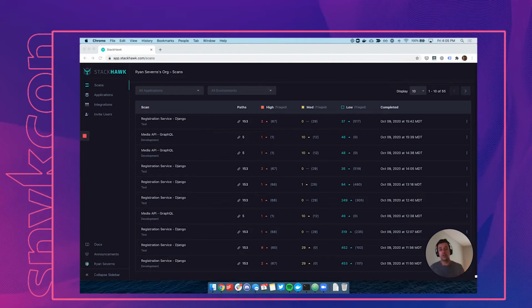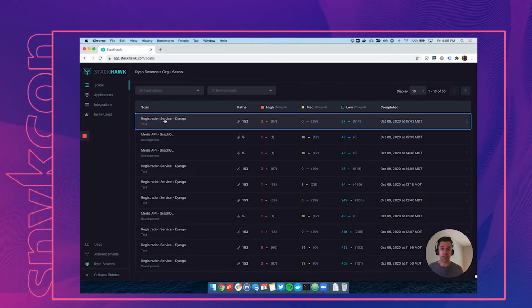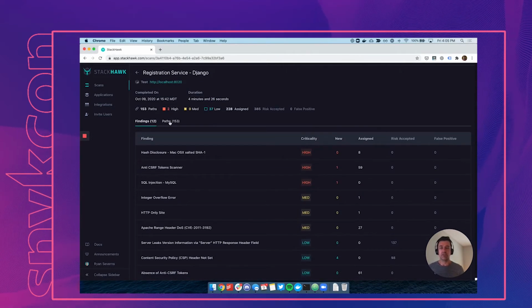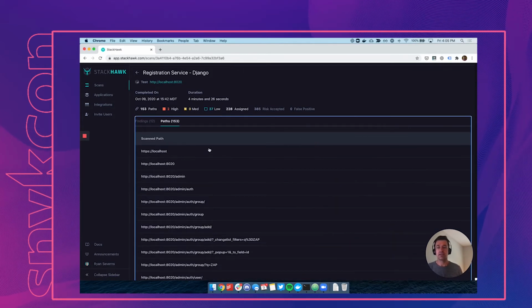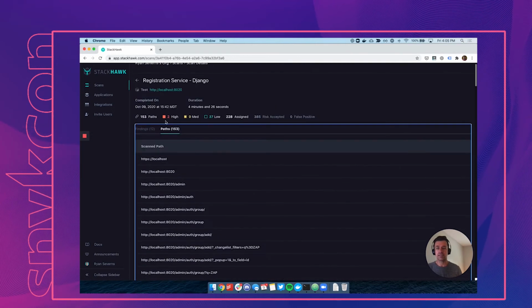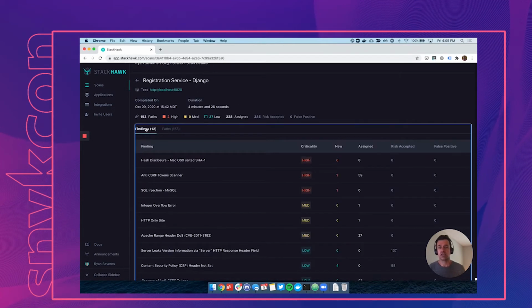So here on the screen is our scans page. So you can imagine somebody's just opened up a pull request. It runs in CI/CD in our test build environment, and we have a couple of findings that are new here. So let's jump into the finding summary. First thing I'll show you is the paths. This is where you'll see a list of all the paths that were scanned. And then you can jump back over to the findings.